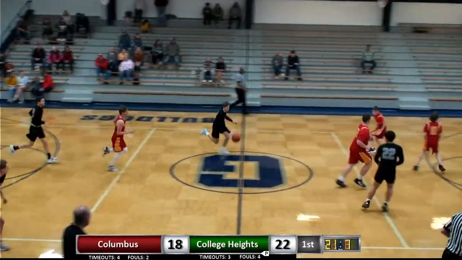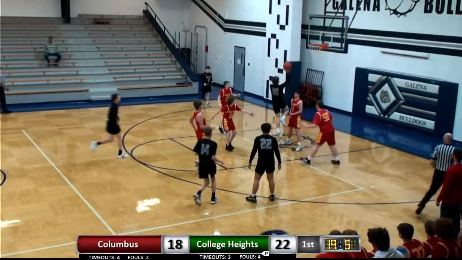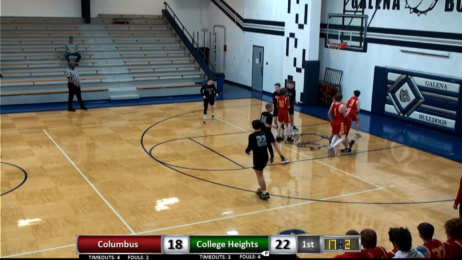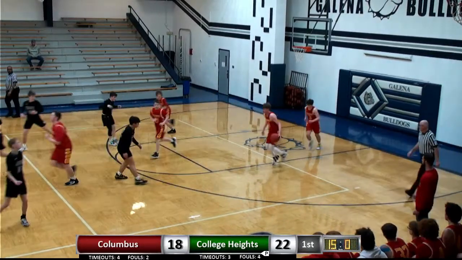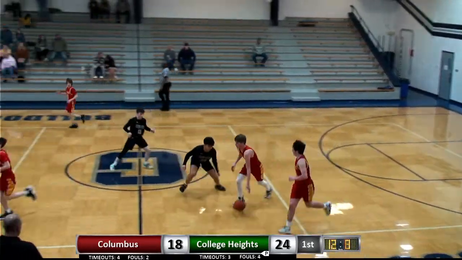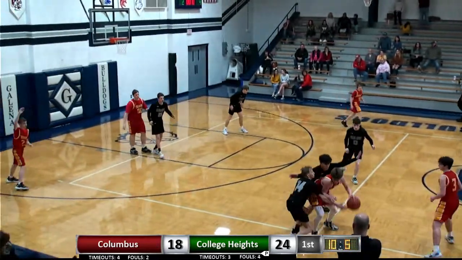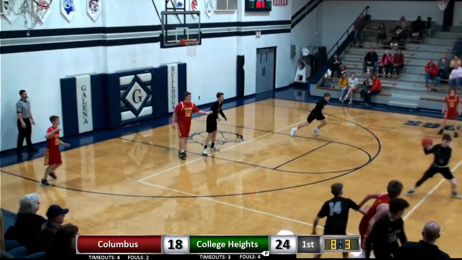Smith over to Decker. Decker pushing. Euro step, gets body control and finishes. Good job by Decker to rise up and not get into a charge situation. 10 seconds left here in the half.